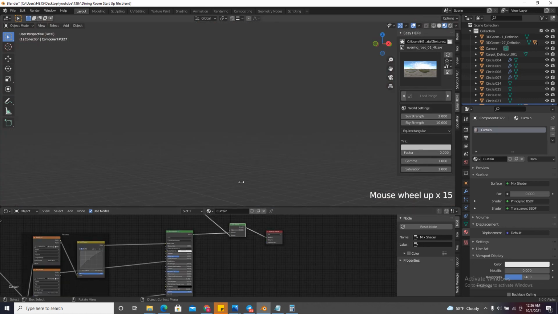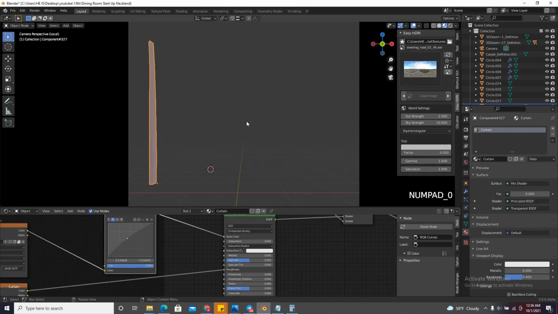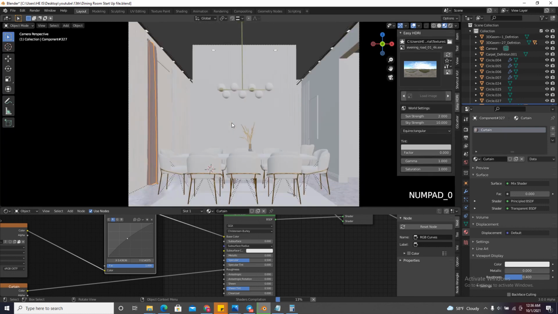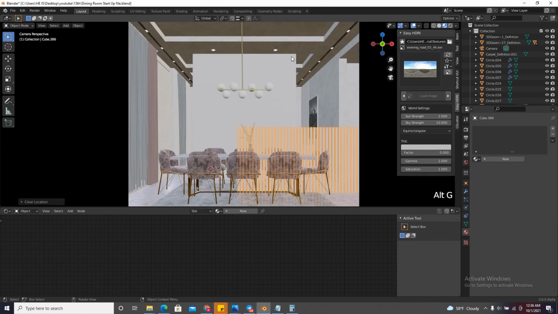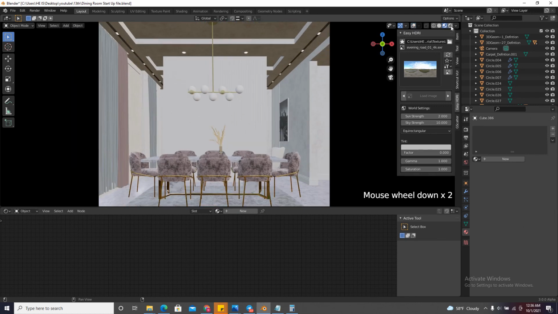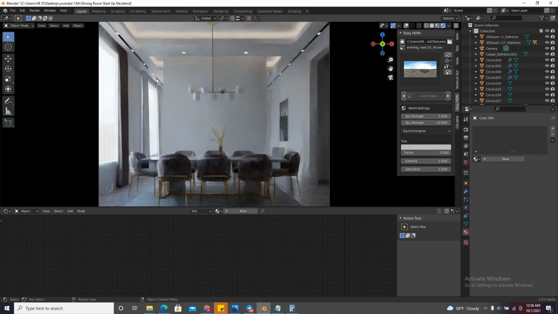So let me go to the camera view and hit slash on the numpad to unisolate everything, go to the camera view, and press Alt H, just if everything is hidden. So just deactivate the show overlays, and let us see our material. Yeah, this is our material.